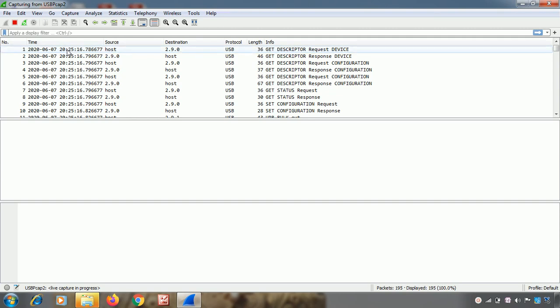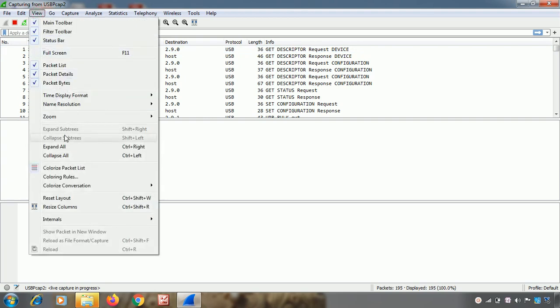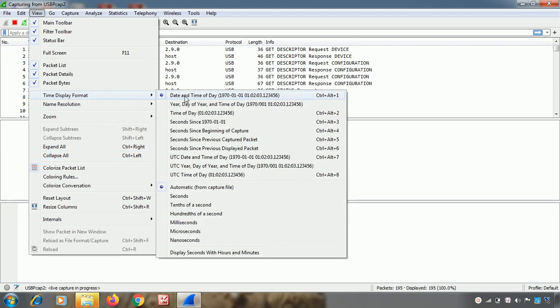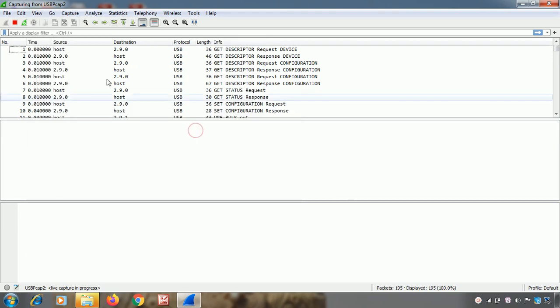Friends, if you want to change the format of this time, you can also change it. You just go to View, then Time Display Format, and you can change it. I have kept it as date and time of day. You can also change it. Suppose I change it to seconds since beginning of capture, then it will be displayed in seconds.